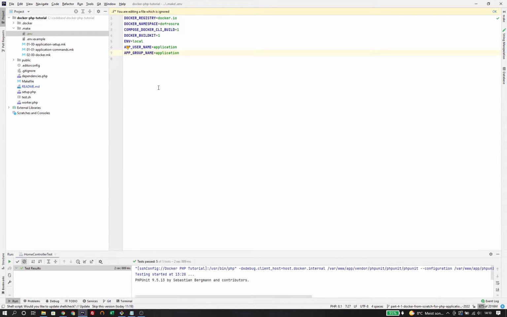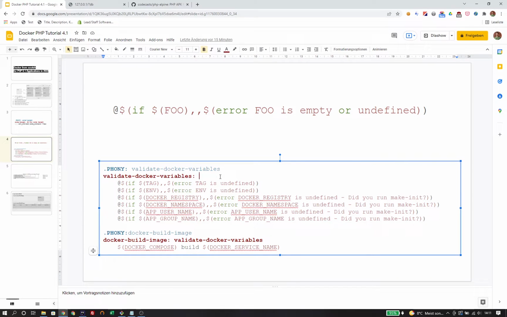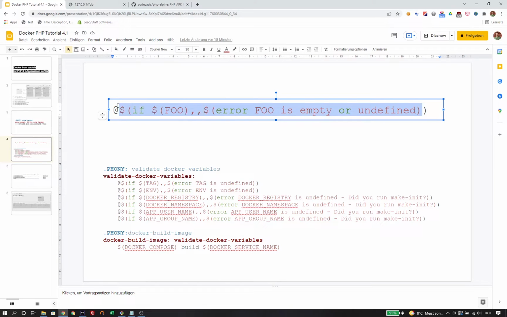And the third thing I want to mention is the error handling. I need input variables for some of the recipes that I defined. Make doesn't really have signatures, but I want to be notified as early as possible if I forgot to specify a certain argument. This is the construct that I would use for that. So I would basically check for a certain variable, and if it is empty, then I would error out immediately.